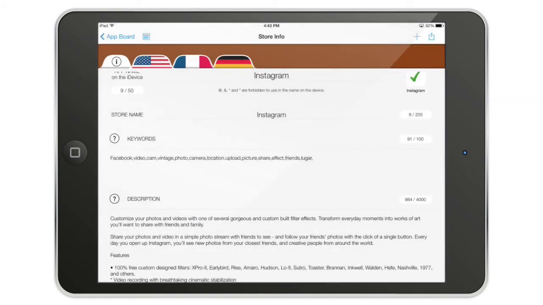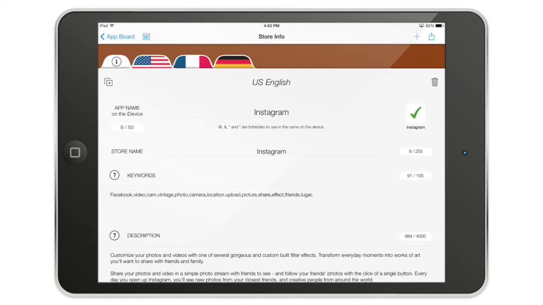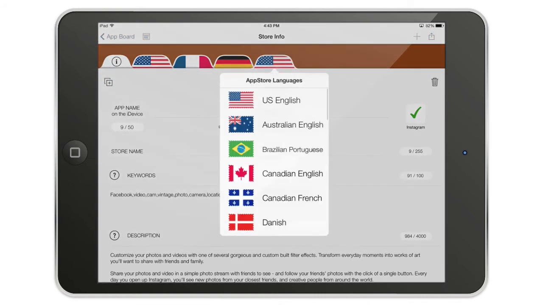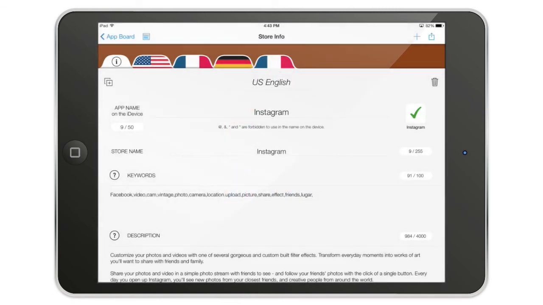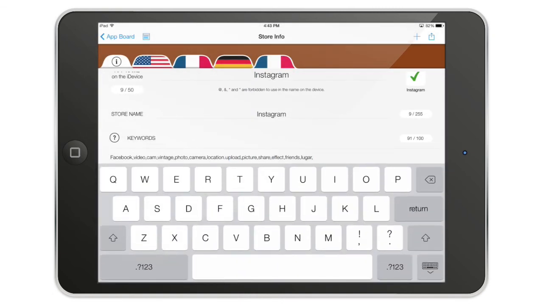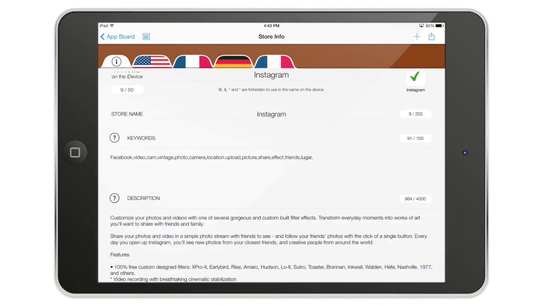And that's pretty much it. Just one thing: if you start, for example, in English and you then want to do the French, you can duplicate the localization, then change the language to French, and then you can take this and translate your data by hand.